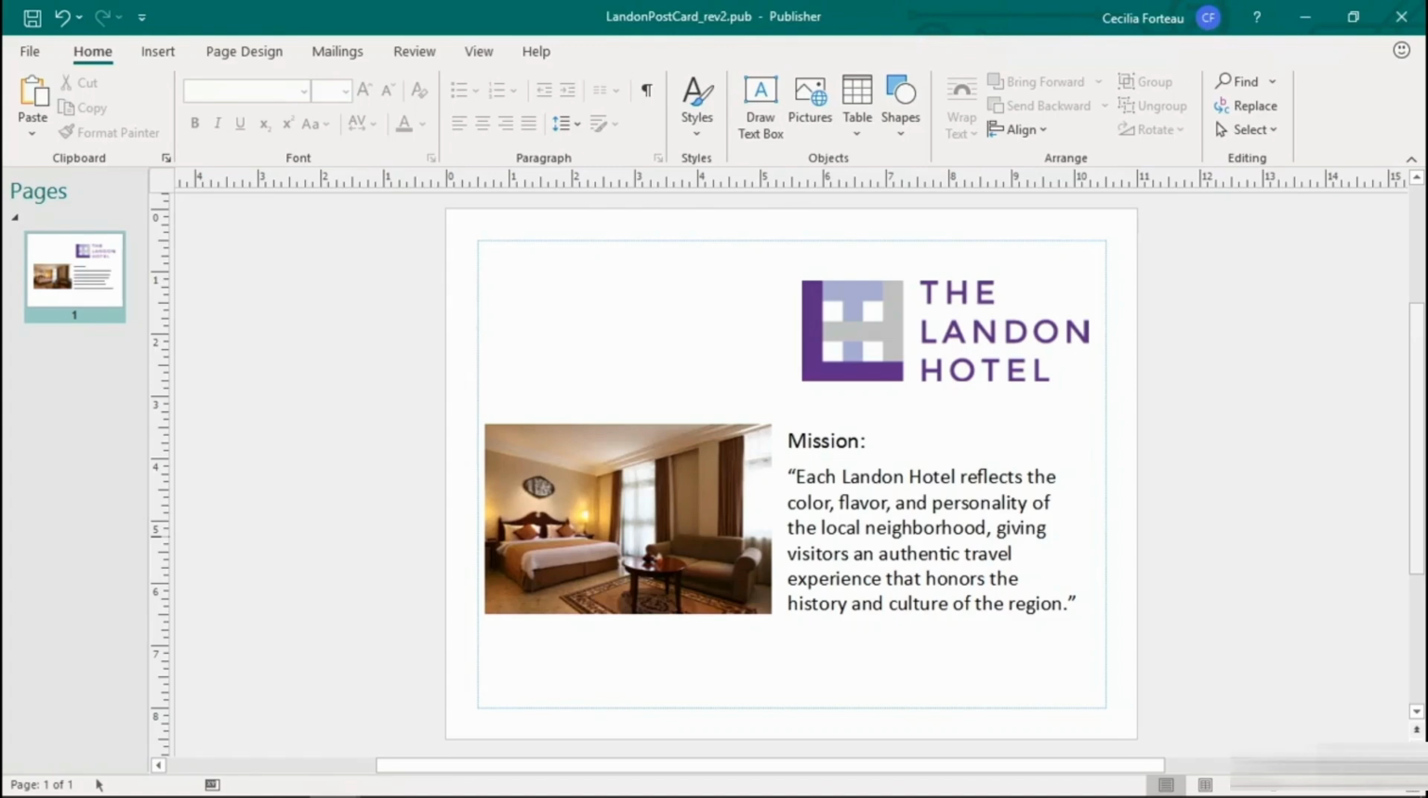After you've created a publication in Publisher, you may want to merge it with a mailing list for distribution. In this lesson, I'm going to show you how to attach a distribution list to your publication and then distribute it either through printing or as a separate publication.